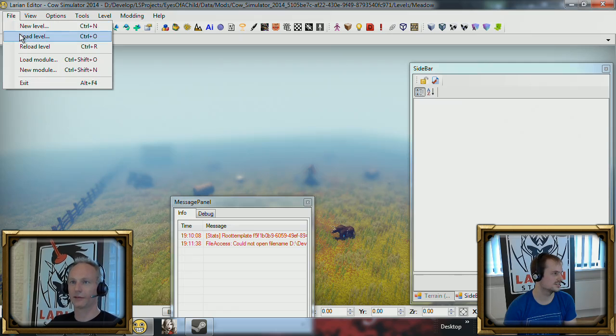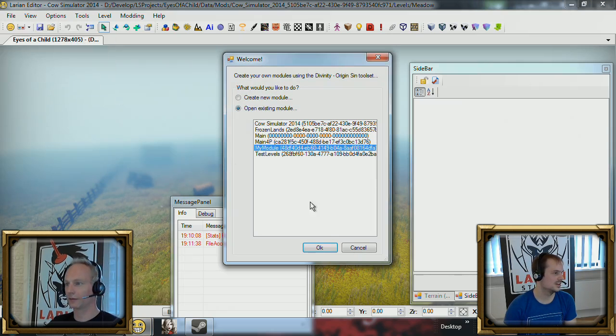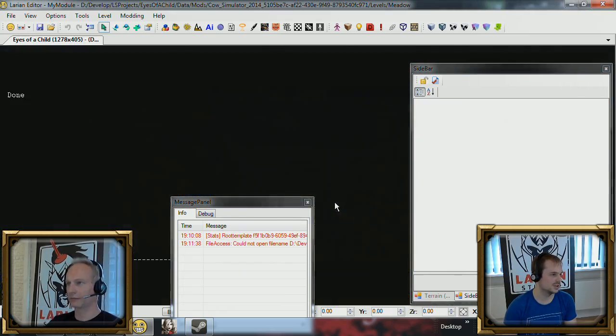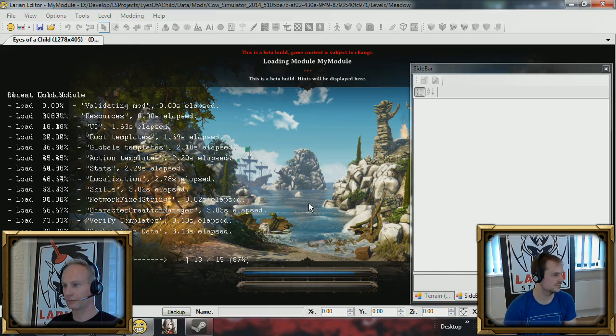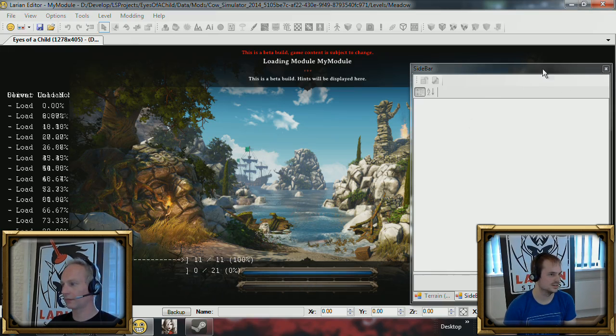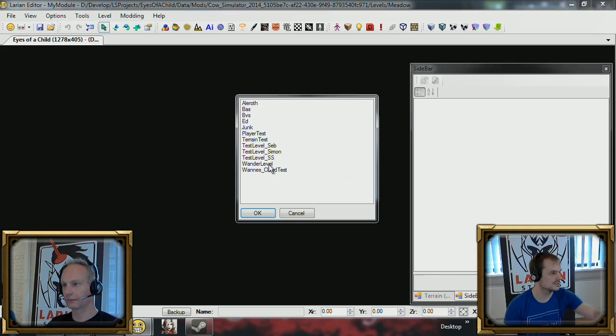Load module. It has a small level that I created to test some stuff. It has a little bit of story and some enemies. It has a test level set. Where is it?